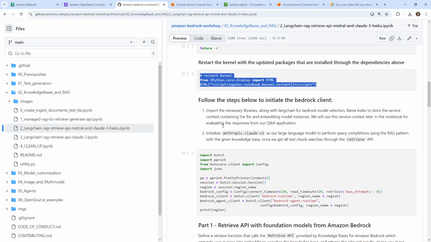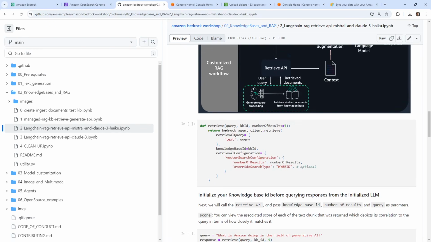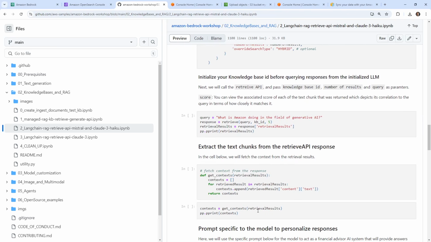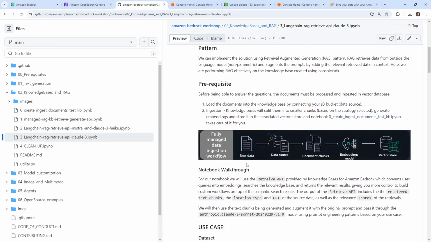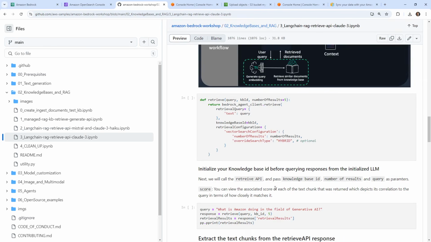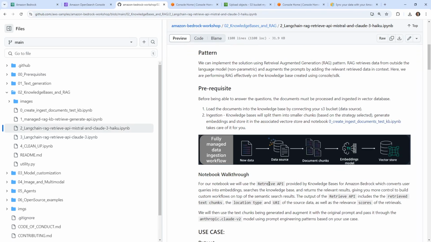So here we're installing LangChain, and then we are getting the Bedrock client, okay. And then we have this retrieve function. And here we're specifying the knowledge base. So you know what? Maybe we'll try this one. It doesn't really matter. We could also do it with Claude. It doesn't really matter to me. Version 3. So this is just suggesting that it's an older one, but I think the process here is very similar. I wouldn't mind using Claude Haiku 3. So let's go ahead and try this one.